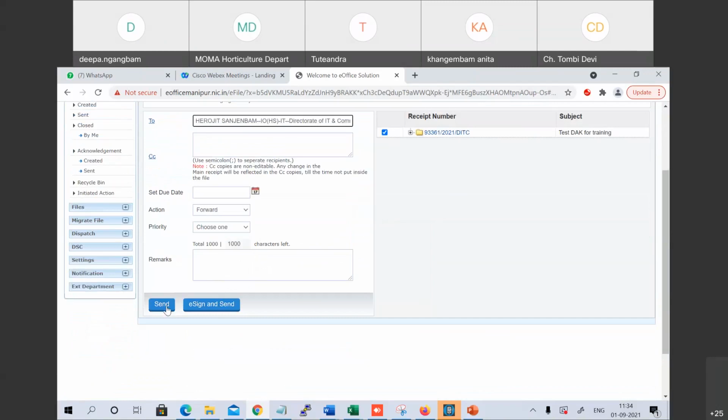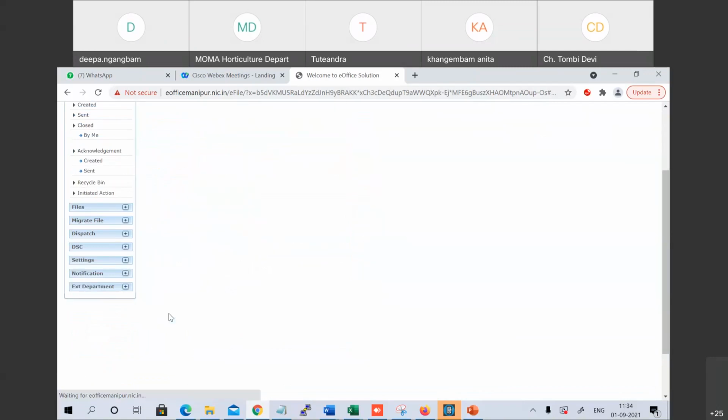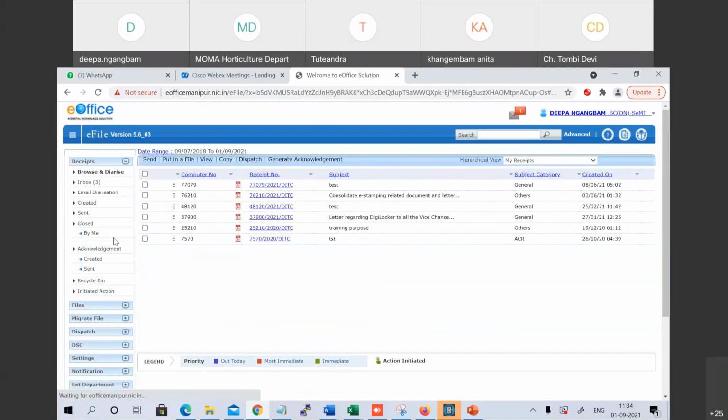And I'm going to mark it as send this particular DAG. So now what I have done so far is I have browsed and diarized this particular DAG, and then I have filled in the details, and I'm sending it. I have generated and sent, and I've sent it to Herozit.